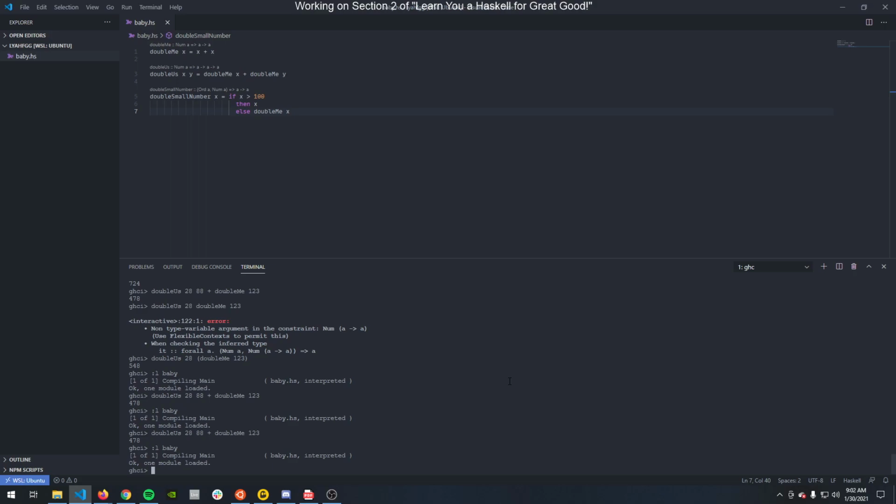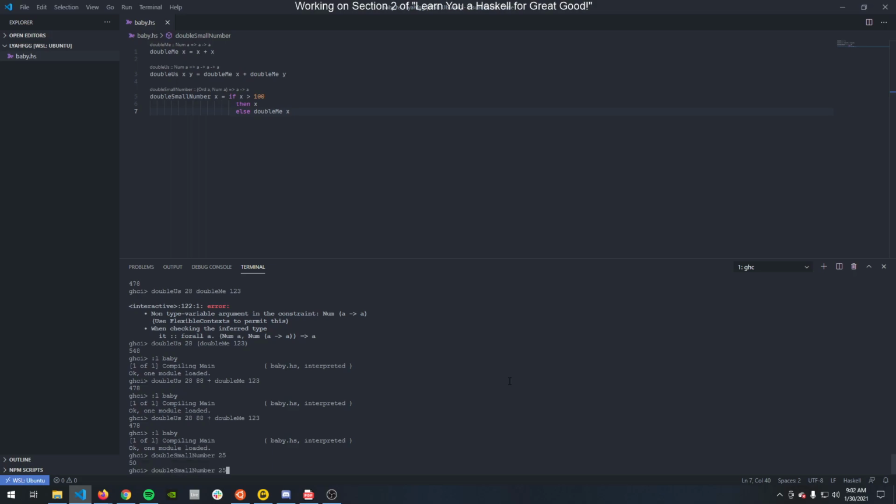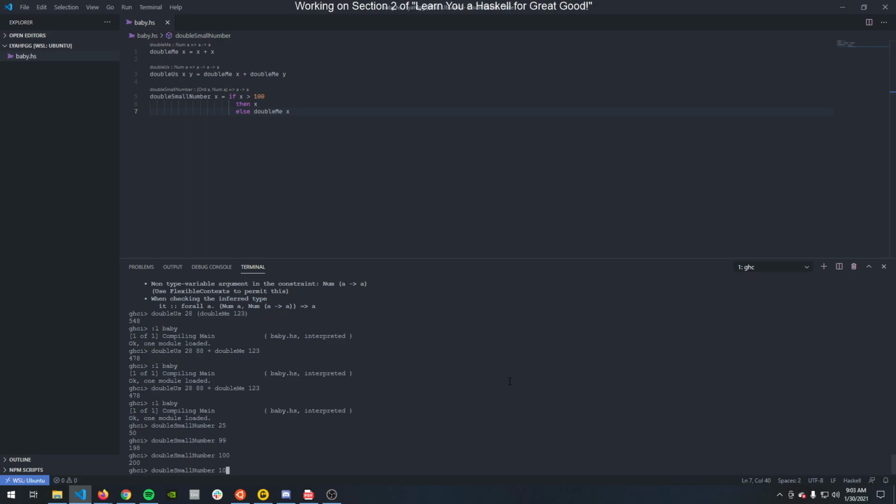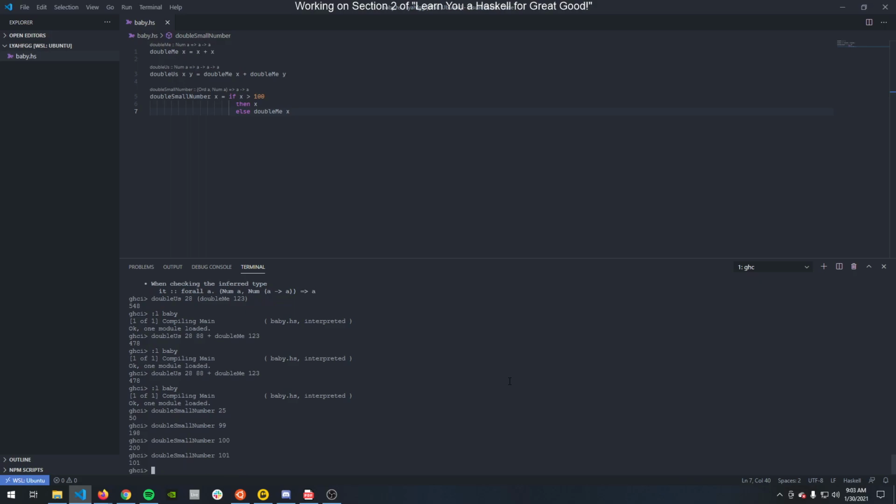And let's play around with that. So should double 25, right? Give us 50. Should double 99, give us 198. Should double 100, right? Because according to the requirements here, it'll double anything that is less than or equal to 100, so we should get 200, but 101 should just give us 101. Excellent. Working as intended.